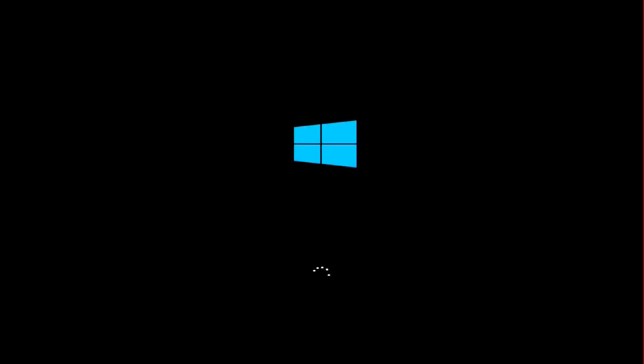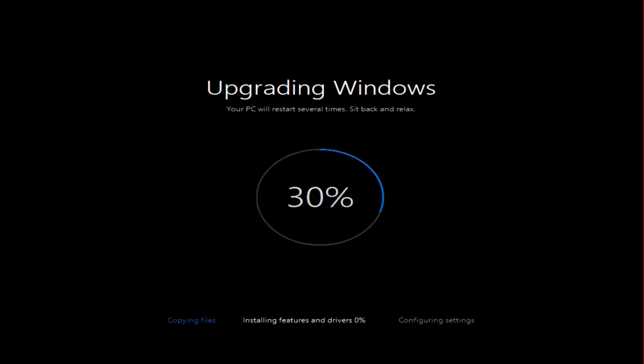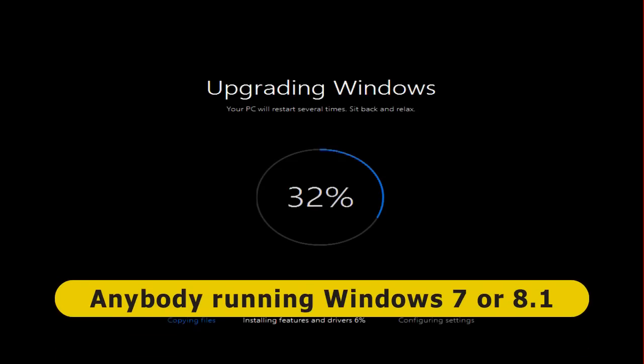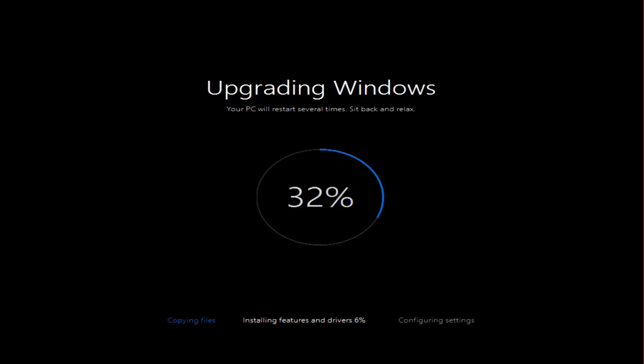So, here I am installing the Windows 10 upgrade, which by the magic of filmmaking will speed through in the background as I answer some of your questions. The first question is, who could upgrade for free to Windows 10? And the answer is anybody who's currently running Windows 7 or Windows 8.1 can upgrade for free for the next year, and it should run fine on your existing hardware.